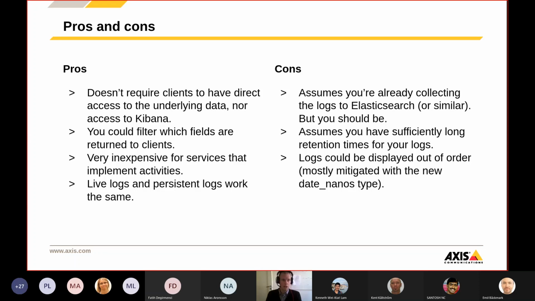It will also be very inexpensive to implement for services that already implement activities. And of course, if they are pushing the logs to Elasticsearch. And also live logs and persistent logs, they work just as well both.